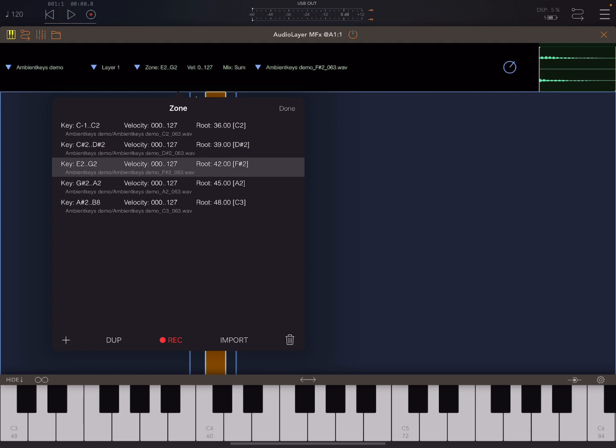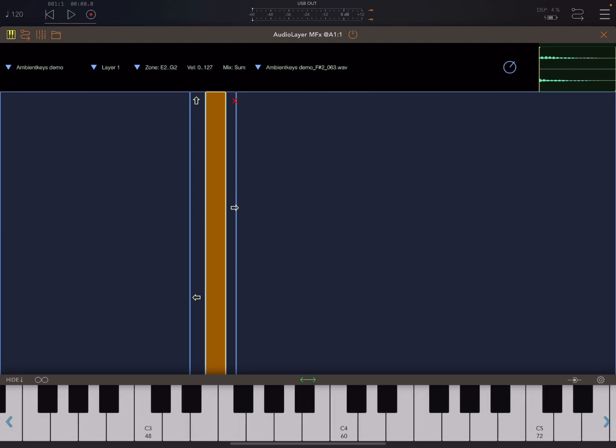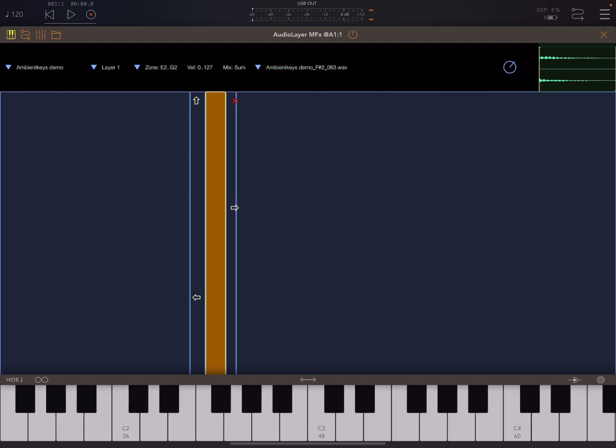I only said record from C2 to C3. So in this case, we can see that it went C#2 to D#2, then it went E2 to G2, G#2 to A2, and then A#2 to B8. So we can see that it recorded those there. And because I know they're in the C2 range, I'm going to scroll my little thing down here to that area. So this is the area, C2 to C3. This is where all this is sampled here.